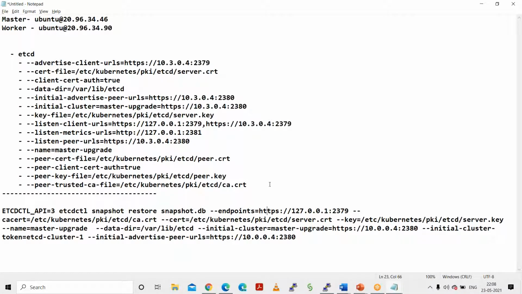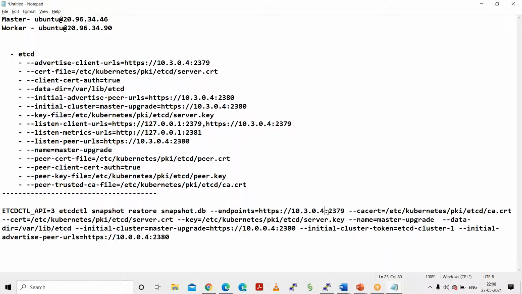And now let me change this IP address, 10.3.0.4. Let me change this also. Endpoints, 2379, right? So let me change this. Then you need to change the IP address of HTTPS, the 2380. Yes, and this one also. Okay, I think this is okay. Fine. Now let me just try out.